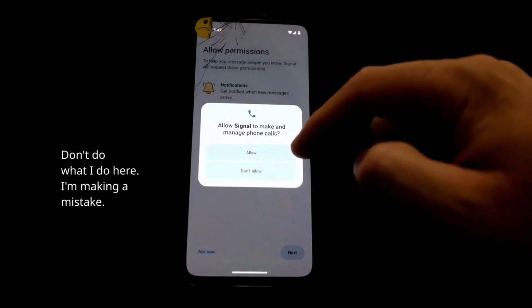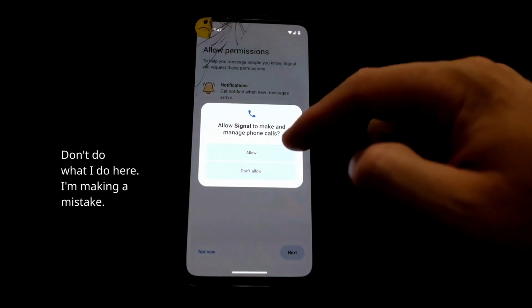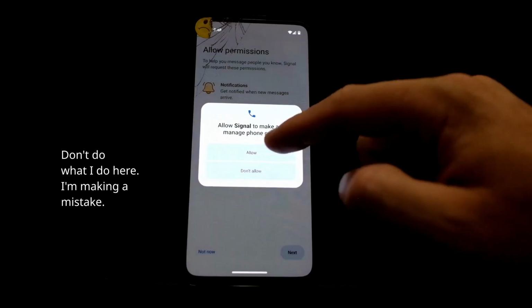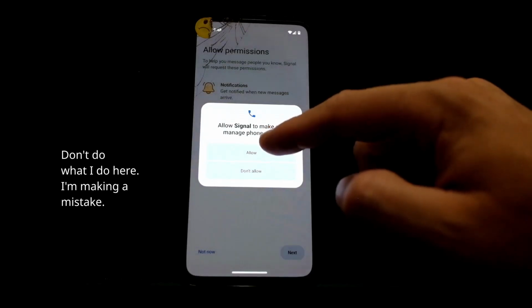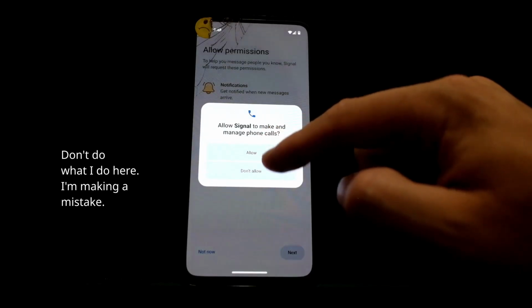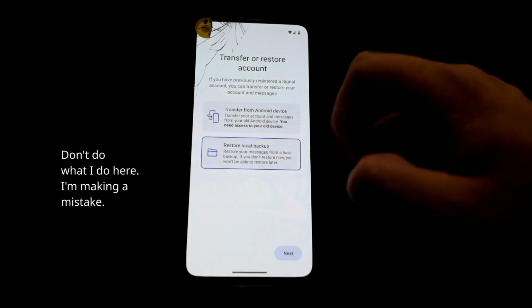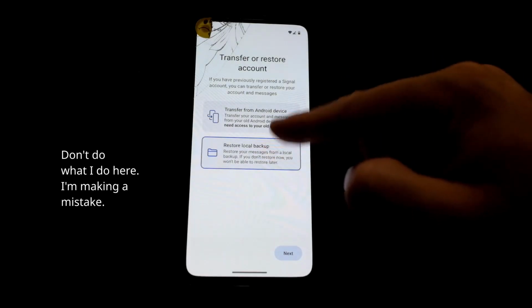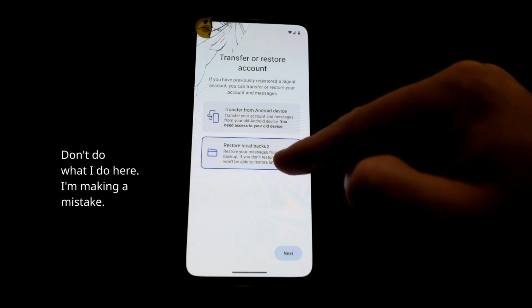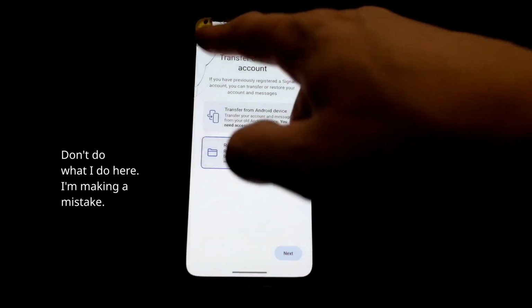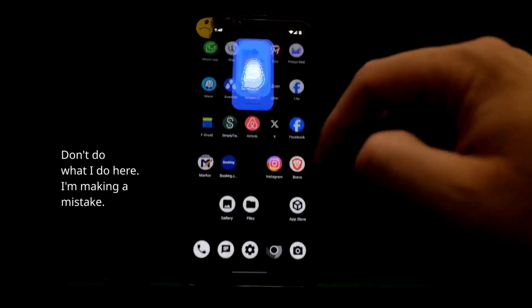You want it to send you a noise when you get a message, and yet make phone calls. I don't think you need to let it do that. Anyway, it'll ask later. Okay, so never mind that. That's something else. So don't do that.